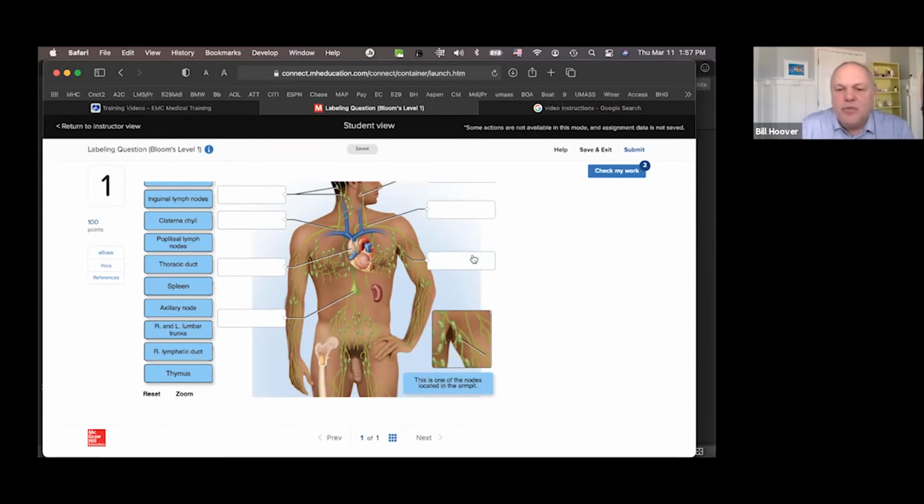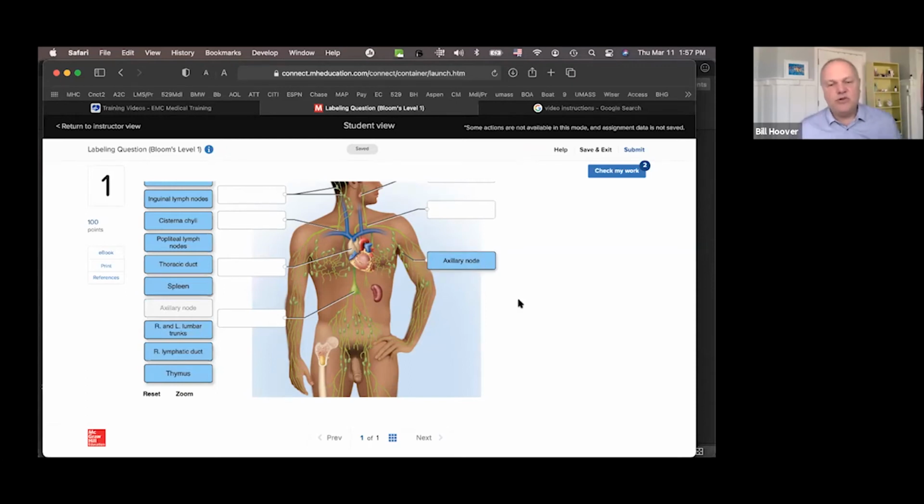It says, this is one of the nodes located in the armpit. So if they recall that axillary and armpit basically mean the same thing, then they can say, oh yeah, I remember that. That's a great hint. And the reason why we provide those hints is not to make it easier.